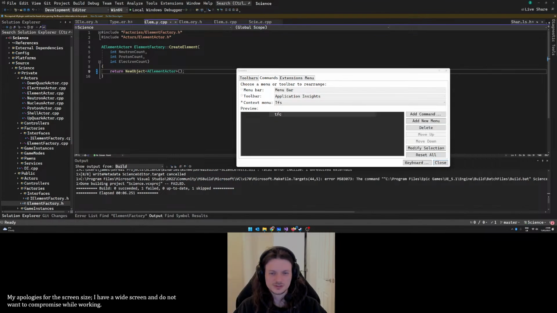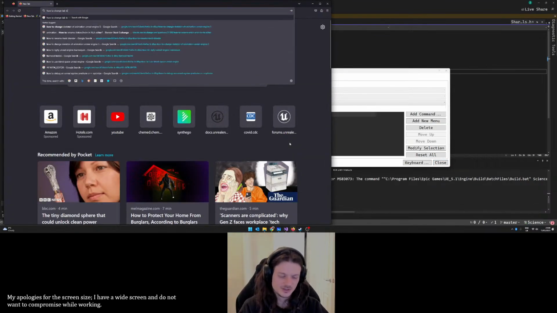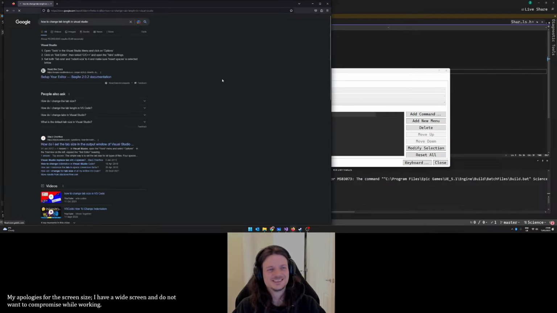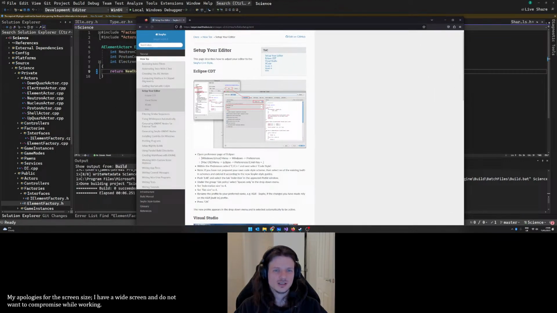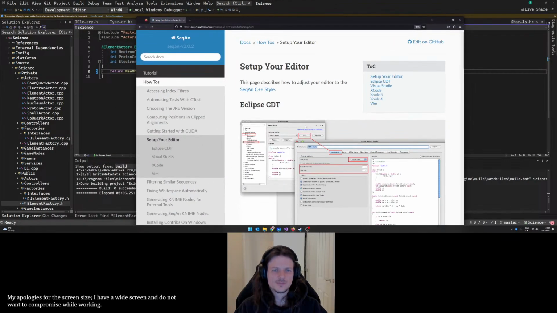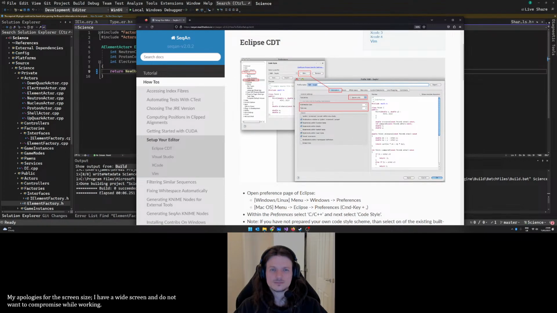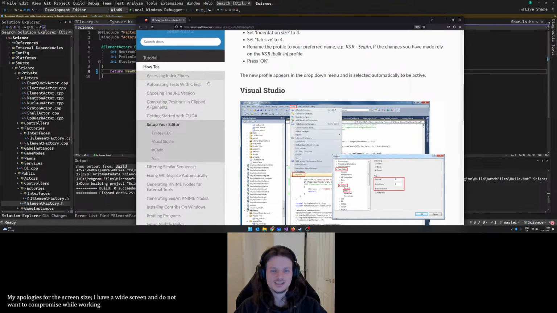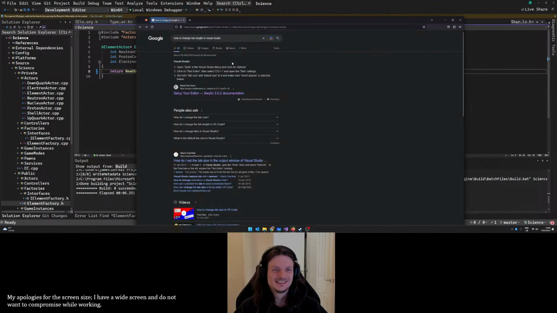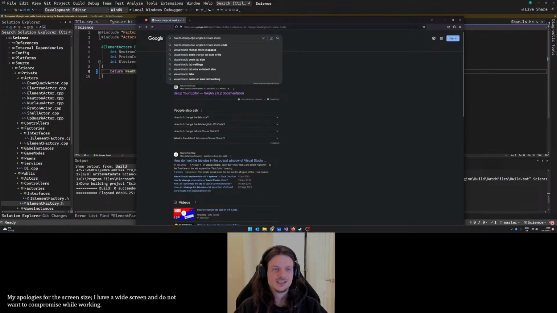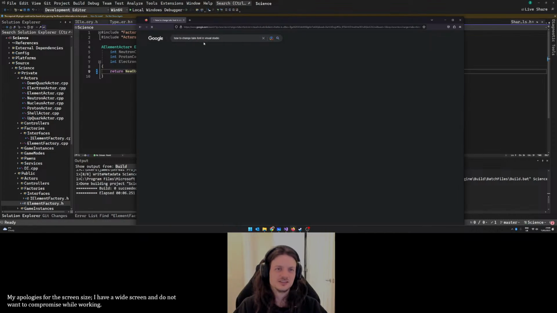Let me just Google it, one second. How to change tab length in Visual Studio. Oh, so frustrating. Tools. Okay. C++ code style, indentation, tab size. Aha, no, that's not what I meant. Change tabs. Font. I don't know. Font, yeah.